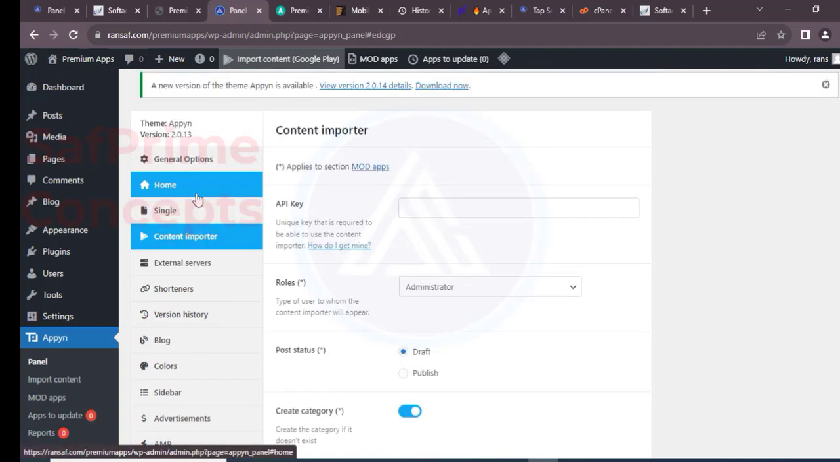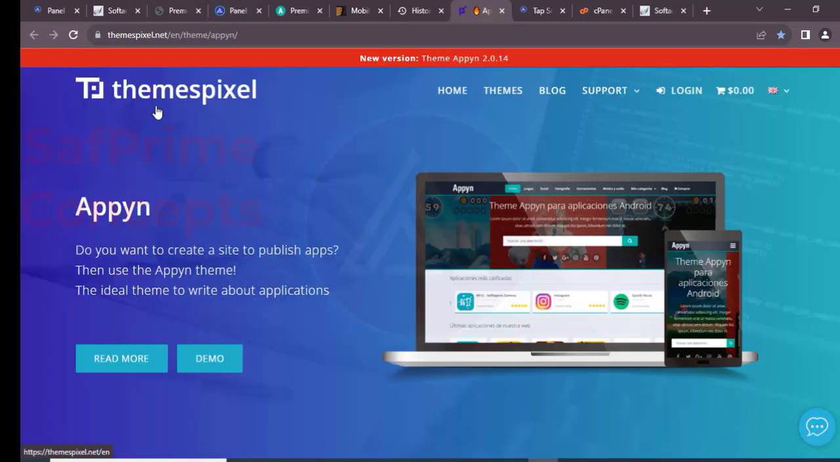Then go to the content importer. Here, pay attention. The content importer will allow you, when you are uploading apps on your website, to import from Google Play. Before you can use this content importer, you need an API key. Where will you get the API key? You get the API key from the theme pages.